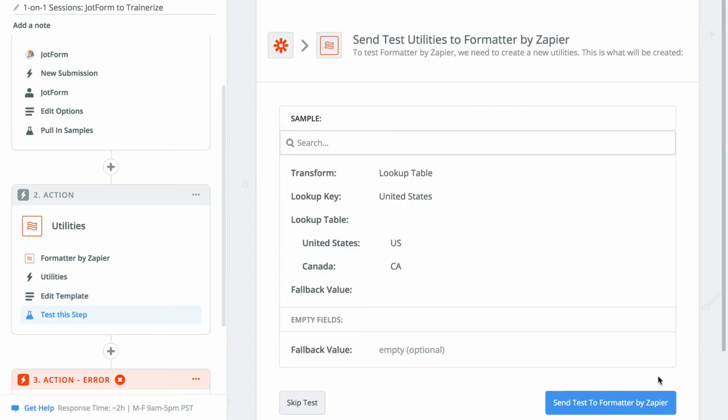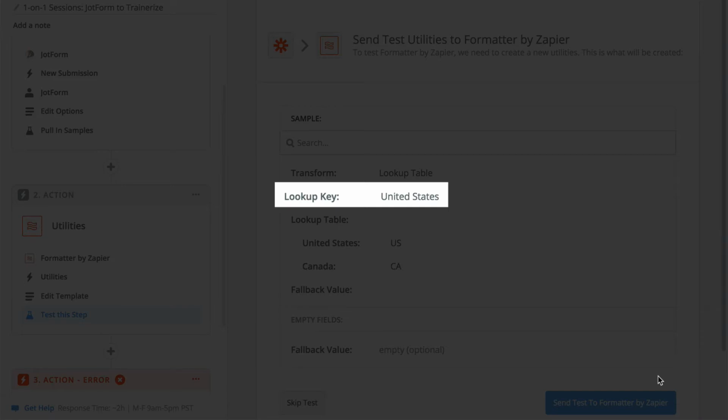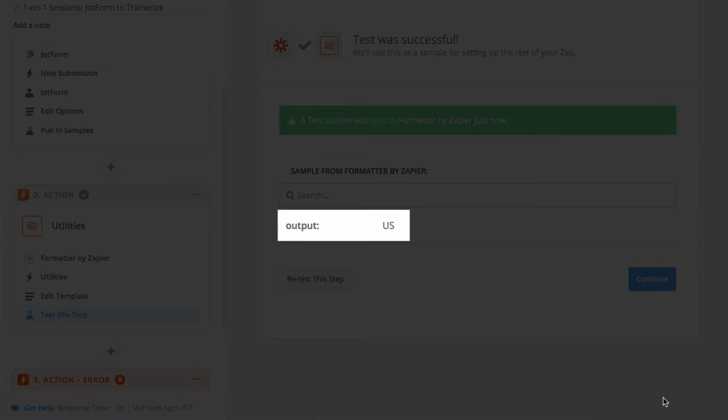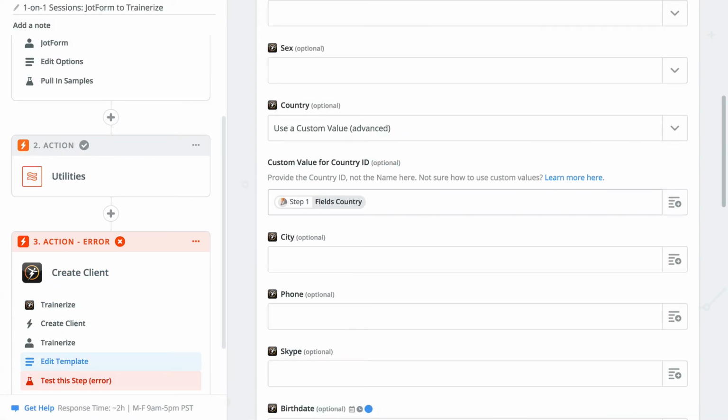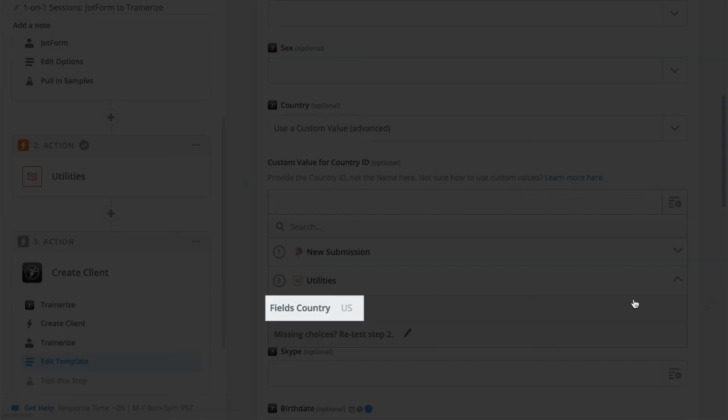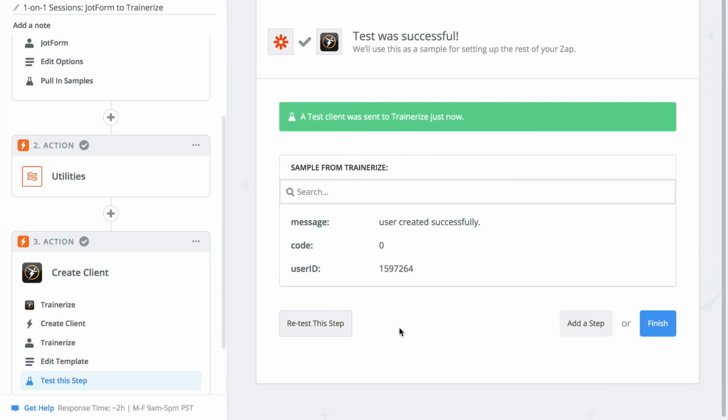Now let's test this step. As you can see, the form sample is showing United States as the country we'll be using as the lookup key for the table. And look at that, US was returned to us as the corresponding value. Now we can go ahead and map this output into the country field of our Trainerize action steps so we no longer get any errors.